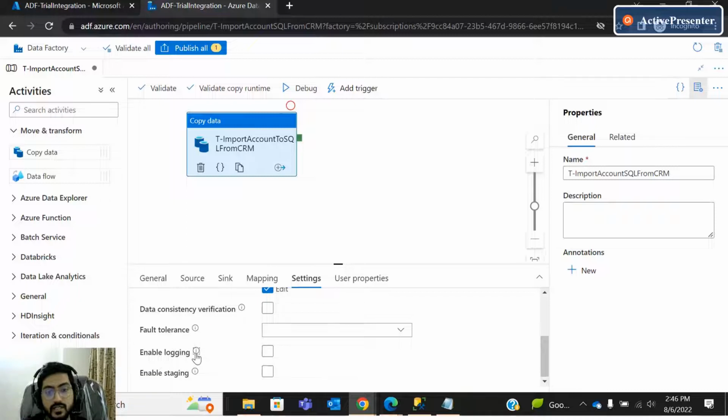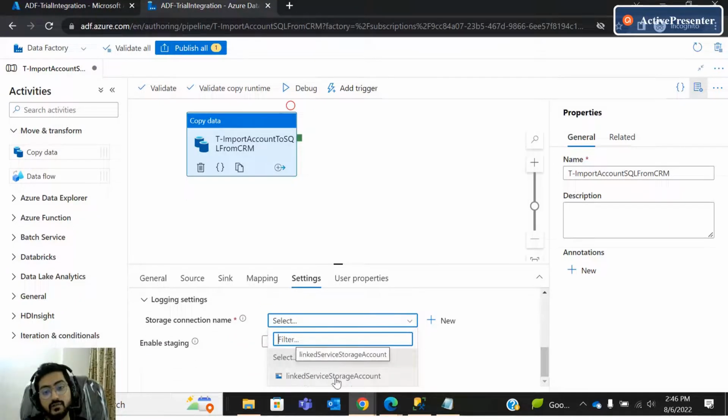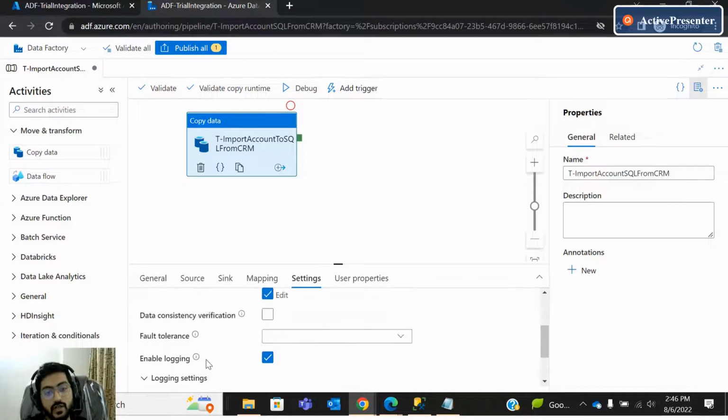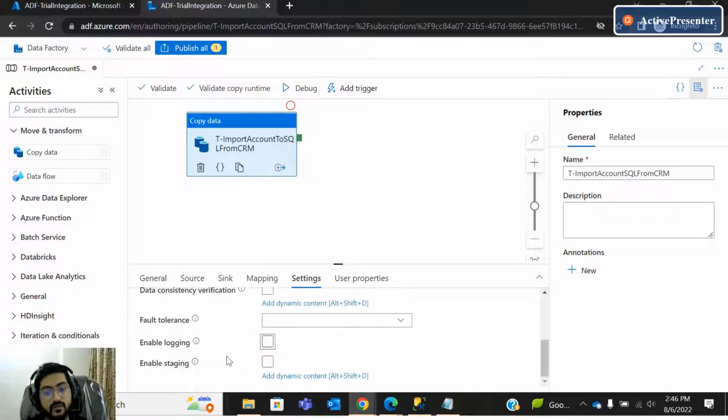Enable logging feature is there. This is also a very good feature. If you select this, then you have to give the connection name. You can mention the storage account. In that storage account you can store the logging file. It will automatically create the log file and store it inside the storage account. Okay, for now we don't need this, so we are not selecting it.